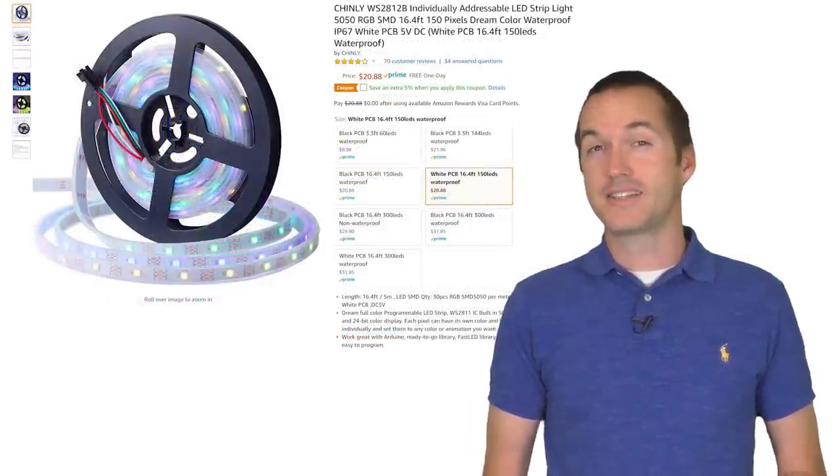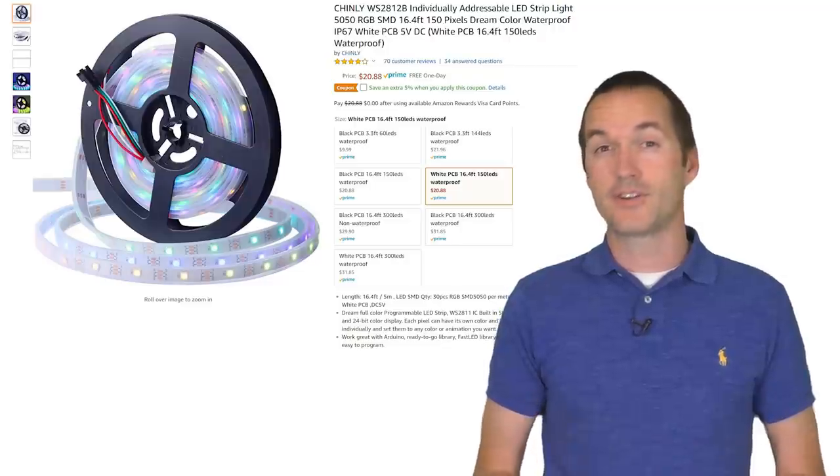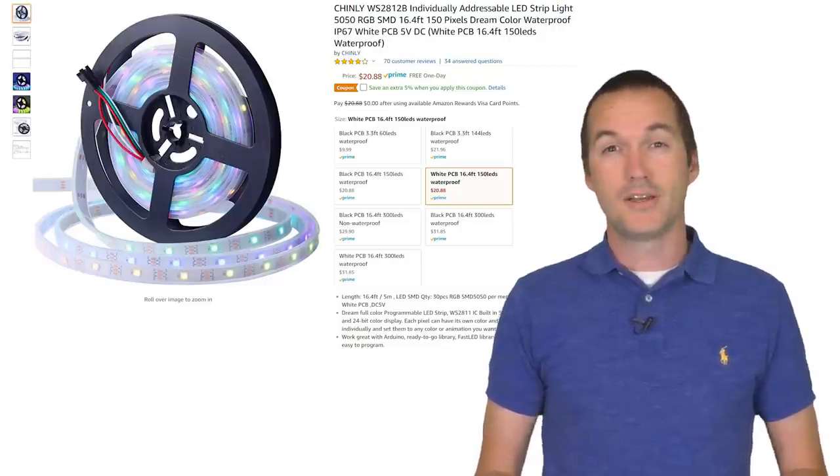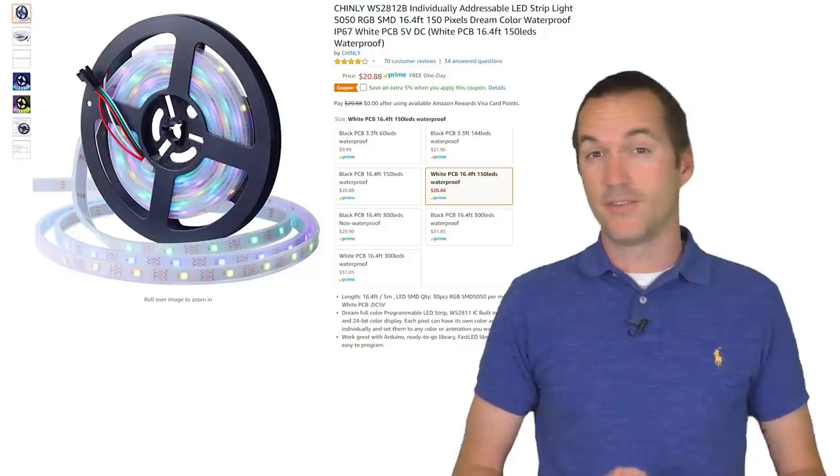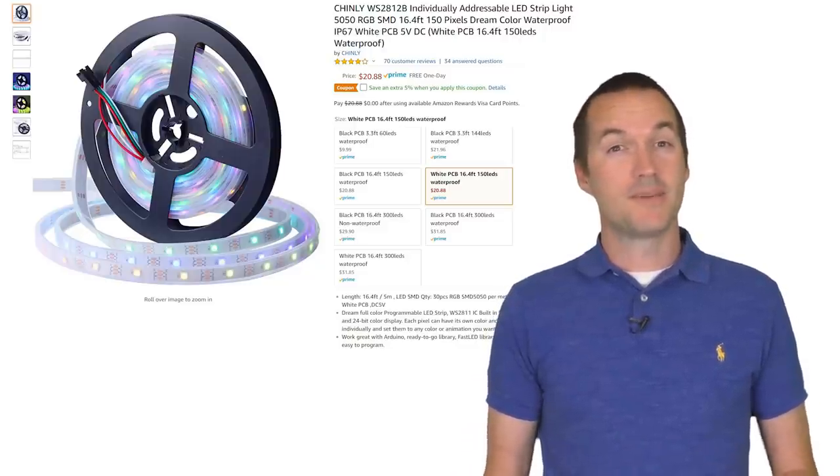But for this project, I decided to test out the IP67 version of the LED strips, just to do my due diligence and be able to compare the longevity of the two options. The goal of this project is simple. I just want to light up the palm trees behind our pool in the most aesthetically pleasing way possible.